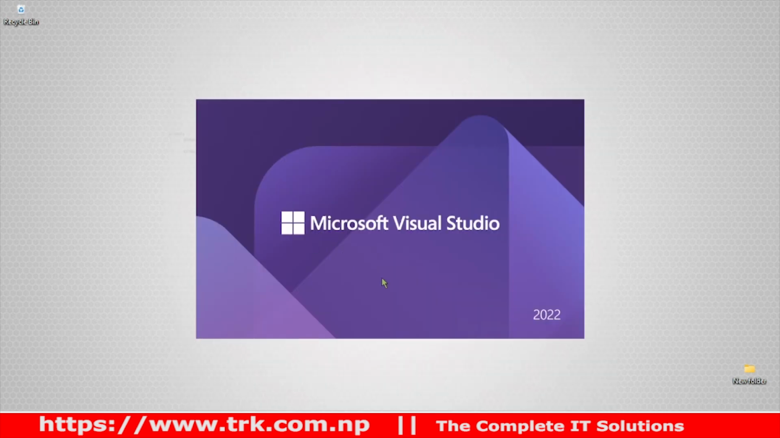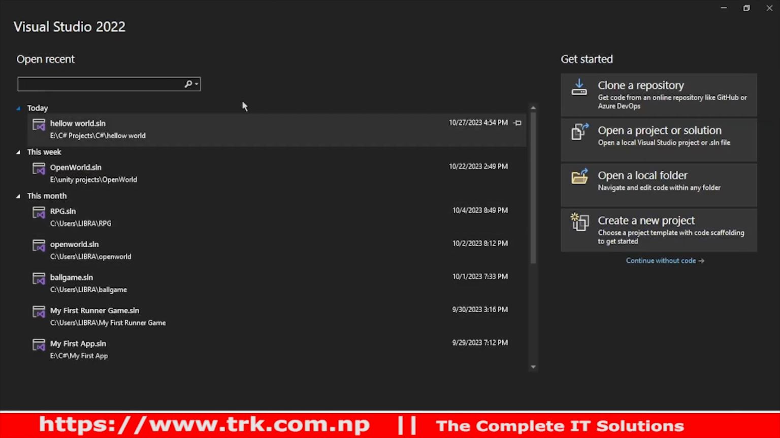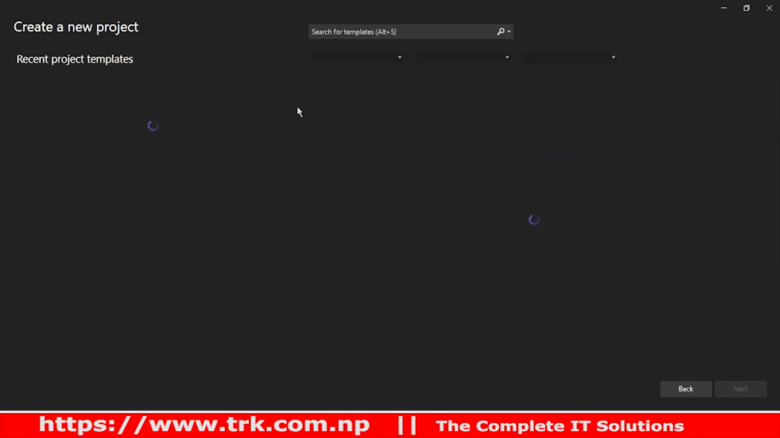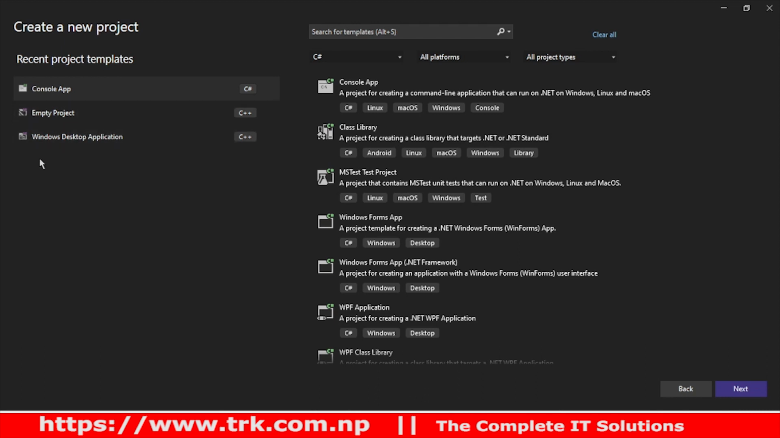This is the latest version. You will get this interface. Don't worry about this interface. Just look at the right side of your panel and look for create new project. Click here. Here is a console app, empty project, and Windows desktop application. This is based on C++, and we are learning C#, so we have to click on this and next.